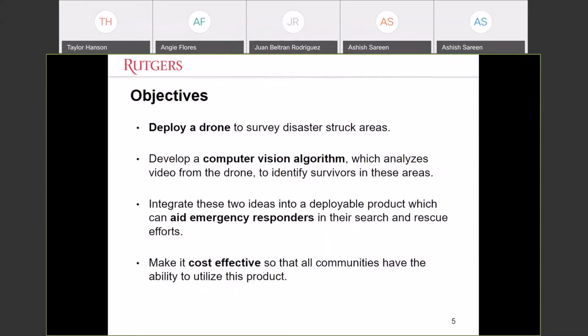The objectives that we have are: deploy a drone to survey disaster-struck areas; develop a computer vision algorithm which analyzes video from the drone to identify survivors in these areas; integrate these two ideas into a deployable product which can aid emergency responders in their search and rescue efforts; and make it cost-effective so that all communities have the ability to use this product.